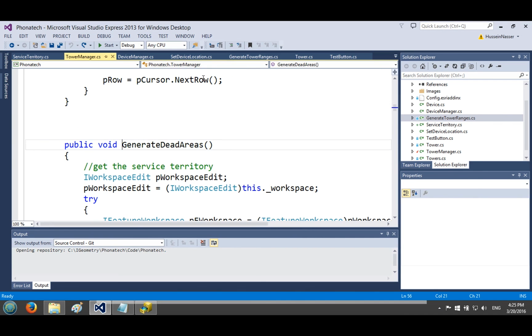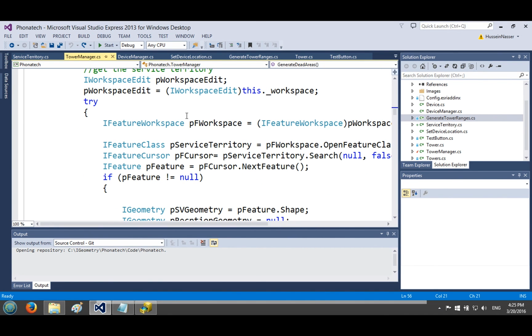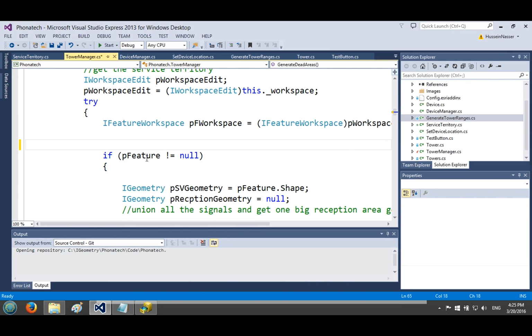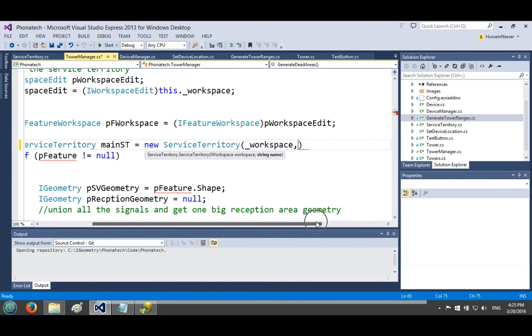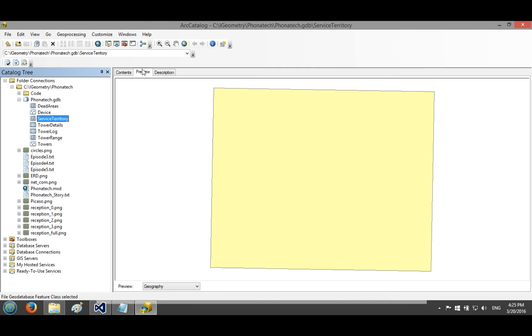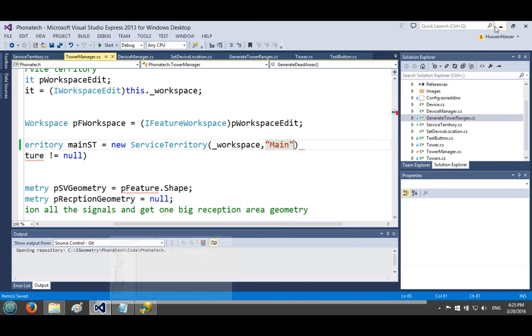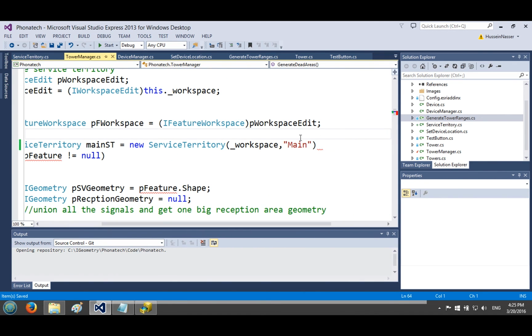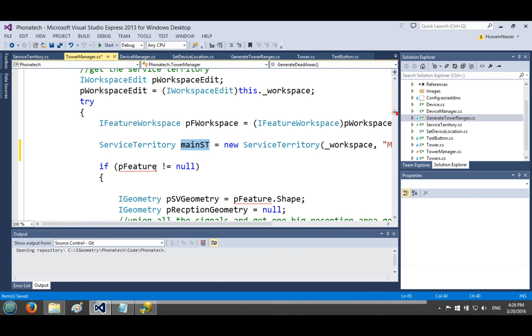The generated areas, we remove that code, obviously, and you need to create a service territory. Let's call it main service territory equal to new service territory, and we need to pass it the workspace, which is this, and the name, which is main. Did I call it main capital, or what did I call it? Small or capital, but all caps. So gotta respect the case sensitivity, guys. Gotta respect it. All right, that's it. One line of code, nicely done.